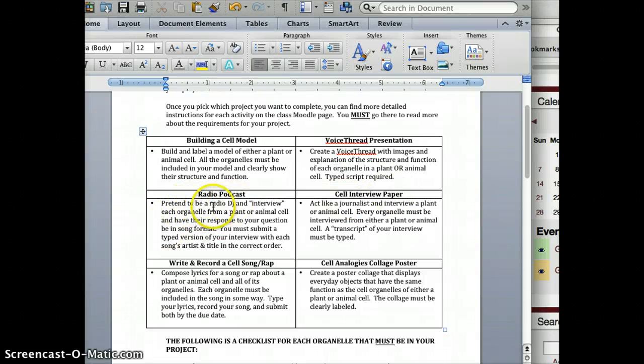You could also choose to do the radio podcast, where you pretend to be a radio DJ and interview the cell's organelles like a band. And you're going to choose the plant or animal cells and have each of their responses in like song format. There's going to be a song playing in the background while they answer about what function they do. You must submit a typed version of your interview along with each song's artist and title in the correct order, so you have citations for the music that you've borrowed.